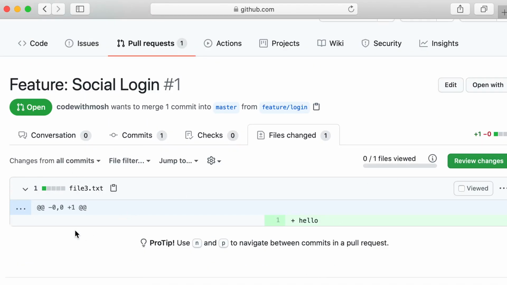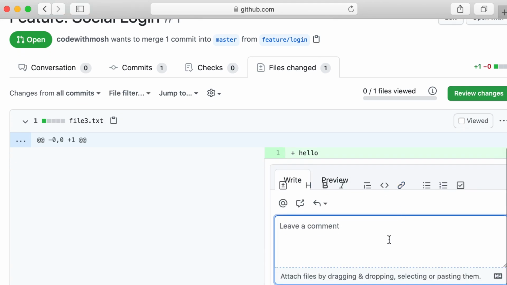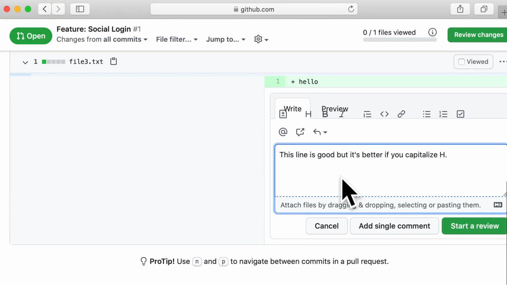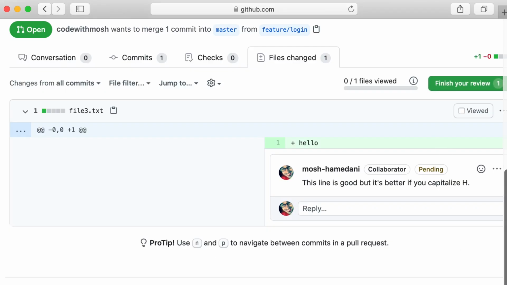Here we can see the summary of all the changes. So in this case, we have a single file, file3, and we have this new line in this file. We can add comments to individual lines by clicking on this icon. I can say, this line is good, but it's better if you capitalize H. Of course, I can write a rich review using bold and italic stuff, but let's not worry about it. So let's start our review.